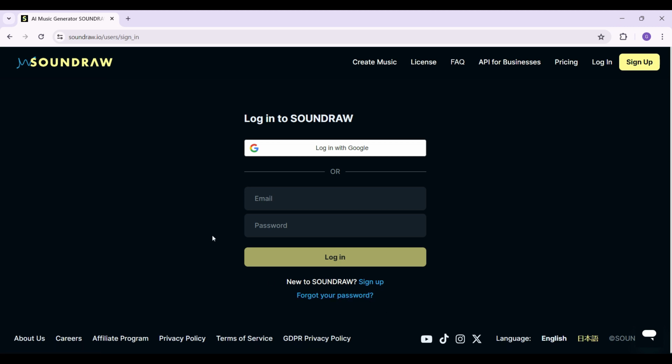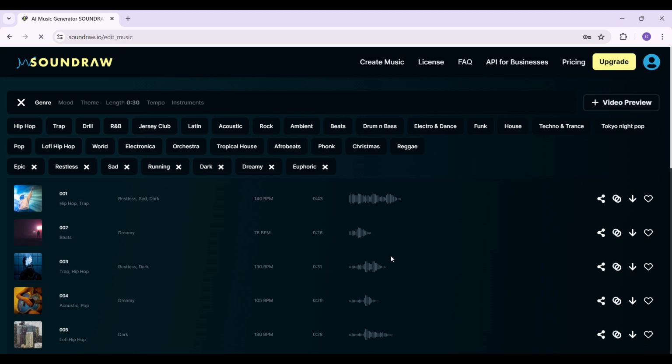Now I'm gonna enter my credentials. Once you've entered your credentials, simply hit on the login button right here. And as you can see, we have been successfully logged into our account. Well guys, that's how we log in. From here you can create music, look at many things from here.